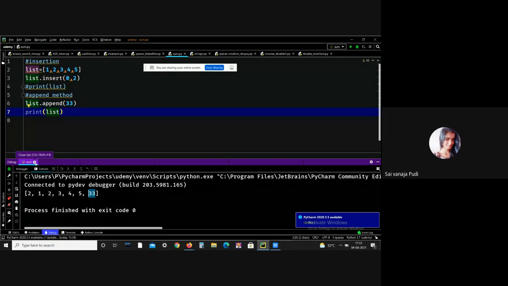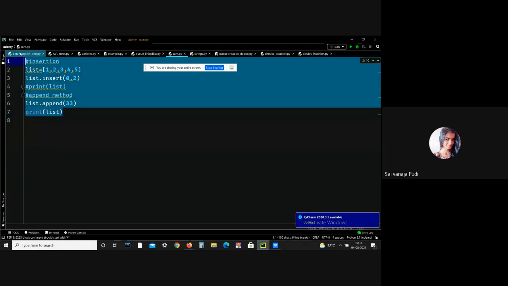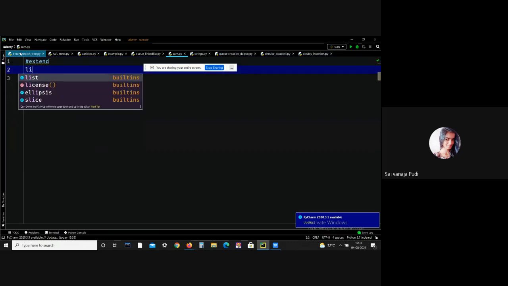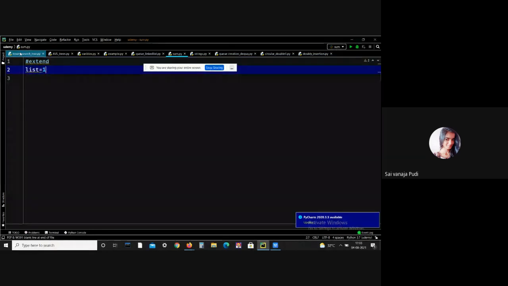And the next method is the extend method. The extend method is a different kind. Let me give an example. Here we are taking two lists, the first list containing values 1, 2, 3, and the next list containing values 4, 5, 6. The extend method is like concatenation, like we are just combining both lists.